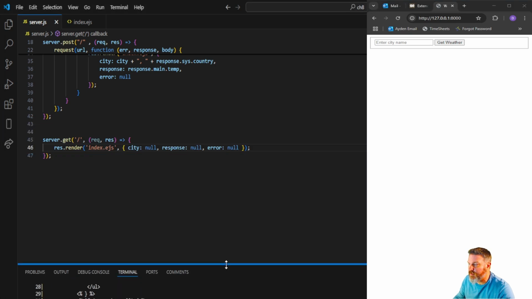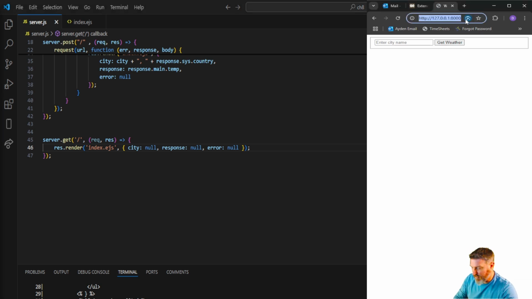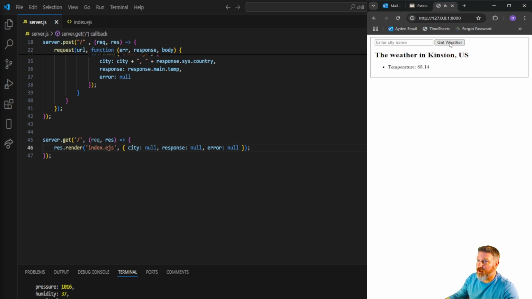This can be so frustrating. It's frustrating sometimes when you forget to save and you don't see your changes being applied. Now you have to remember to stop your server and restart it. That's why I like Live Servers so much, but it doesn't work in this fashion. So, I think everything's fine. Everything's saved. Restarted my server. Go to Kinston. Get the weather. Ta-da.